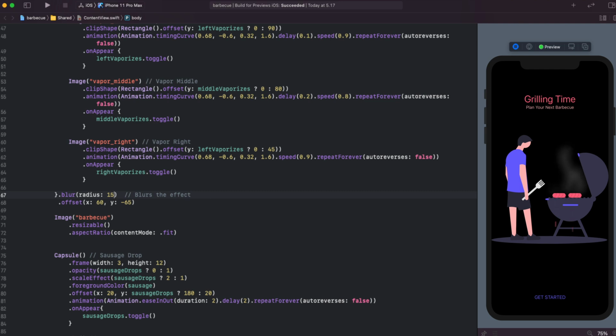The perfect value for the blur intensity was changing this value to 20, and that creates this effect. So this is how this animation was created. With this, I'm going to end here, and thanks for watching.